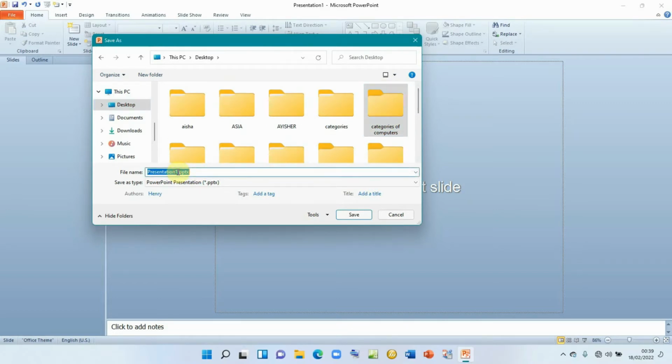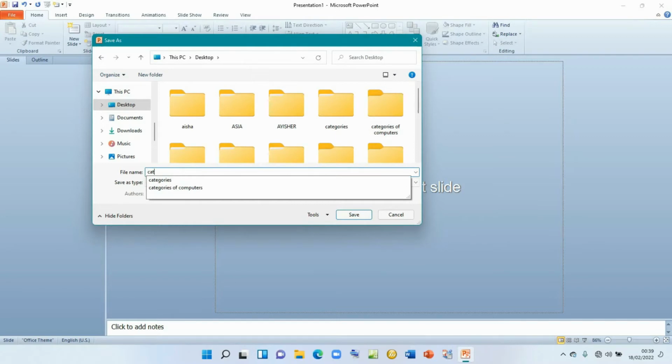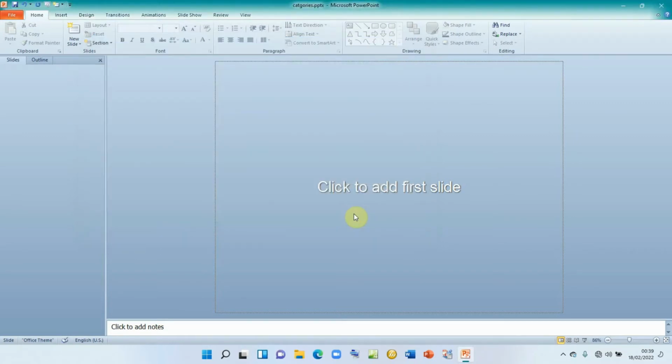For example, I can call it categories also, categories, just like that. Then we say we want to save our presentation. So that is it. So now our presentation is saved and we are ready to go.